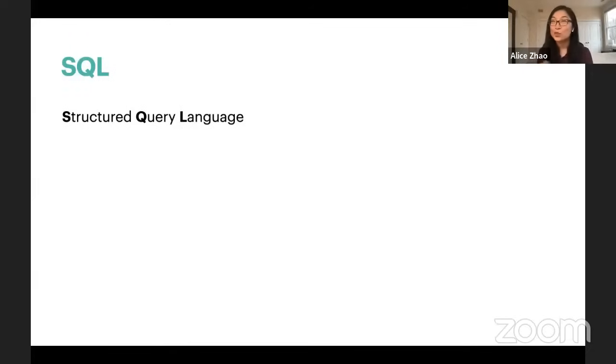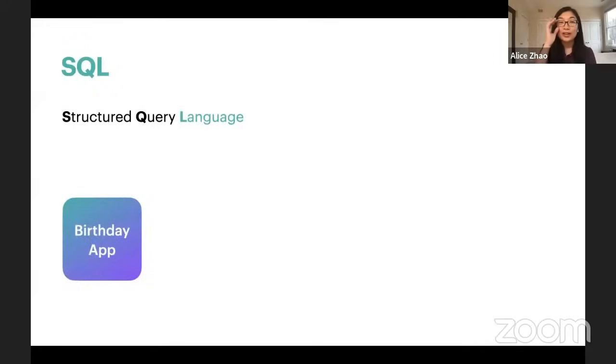Some people call it "sequel." I like to call it S-Q-L, but you'll hear both pronunciations. And the part I really want to focus on is that it's a language. So imagine that you have this app on your phone that stores all your friends and family's birthdays.